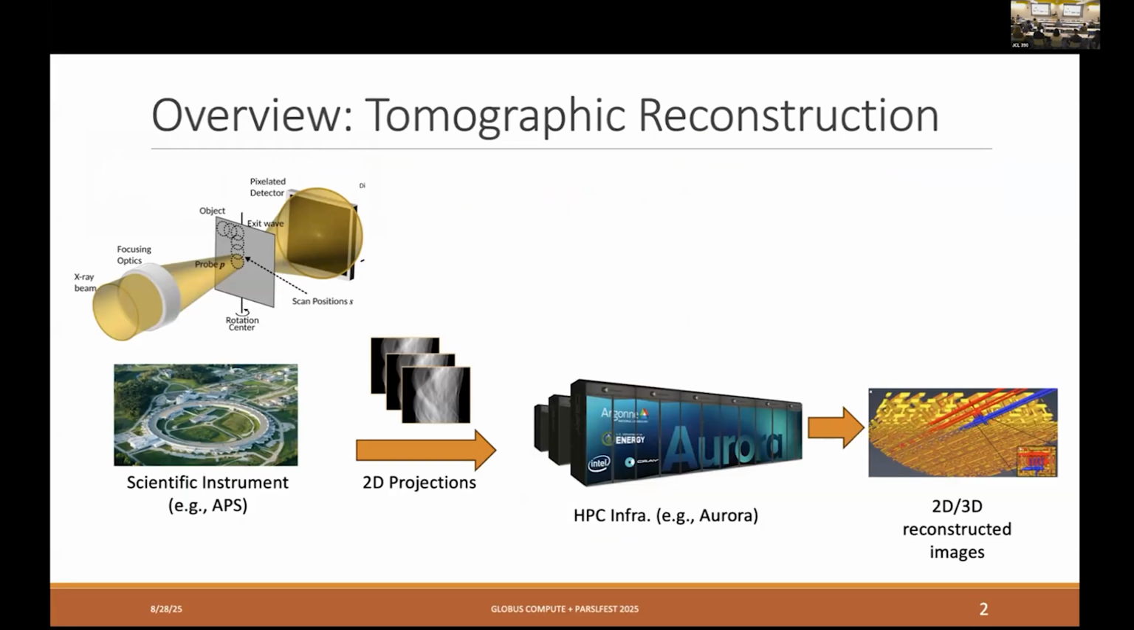This is an application where we want to reconstruct the 2D or 3D structures of some unknown objects using X-ray beams. The setup of the application is very simple. We have a scientific instrument like the APS at Argonne, with an X-ray beam, and we penetrate the X-ray beam through the object whose internal structure we want to discover. We rotate the object at multiple angles, collect the projections of the beams, and send the projections into high performance computing infrastructure like the Aurora supercomputer.